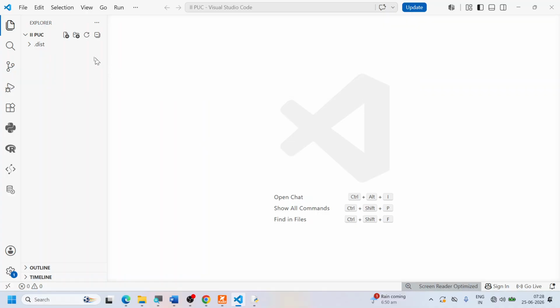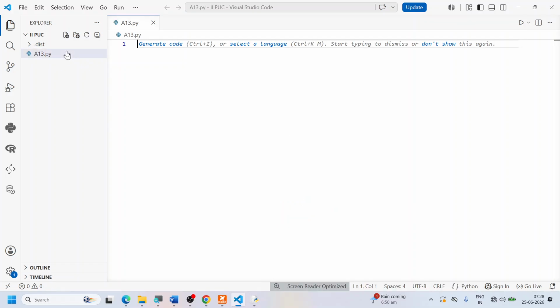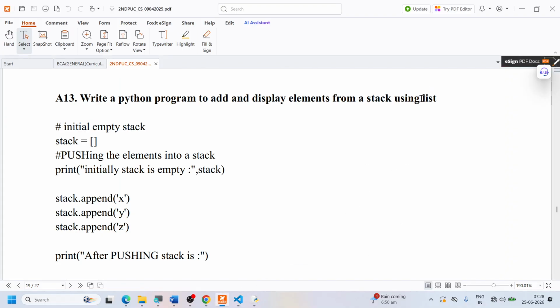You can type it from here, or the easiest way, after some practice you will come to know, is this one. So I'm going to keep it simple by clicking on this New File, and I'm going to name it a13.py, and press enter. That's it. It's going to create the file for me, and then I'm going to write the stack. They said that we are supposed to create a stack using a list.